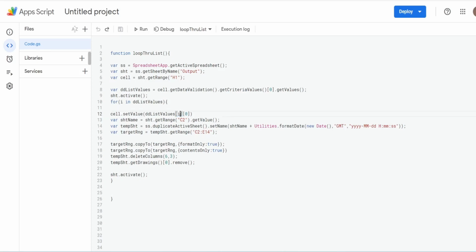Since it's a two-dimensional array, the first set of brackets is the row number, which is going to be i, our counter, really represents the row in our dropdown list values. So that's going to start at the first element, which is 0, and then it goes 0, 1, 2, 3, 4 for all five of those elements. The next set of brackets is our column. Well, there's only one column, column 0, which is the first and only column. So it's going to set the value to the first value of our dropdown.